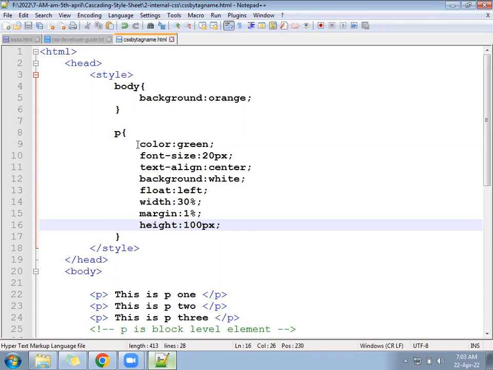Let's revise once. Text color will be green. Font size of the text will be 20 pixels. Text will print in the middle, text-align center. Background of the paragraph will be white. Float left, your paragraph will start from the left side. It will come from left to right. 30% width, each paragraph will take 30% width. Total width is 100%, so a minimum of 3 paragraphs will fit in one line.